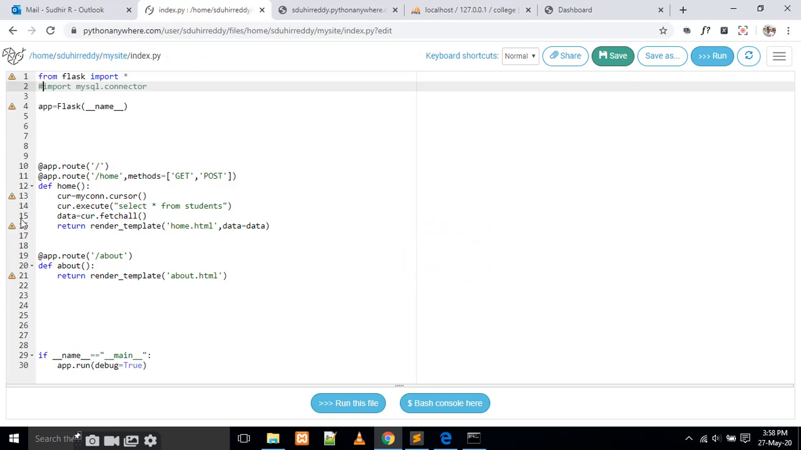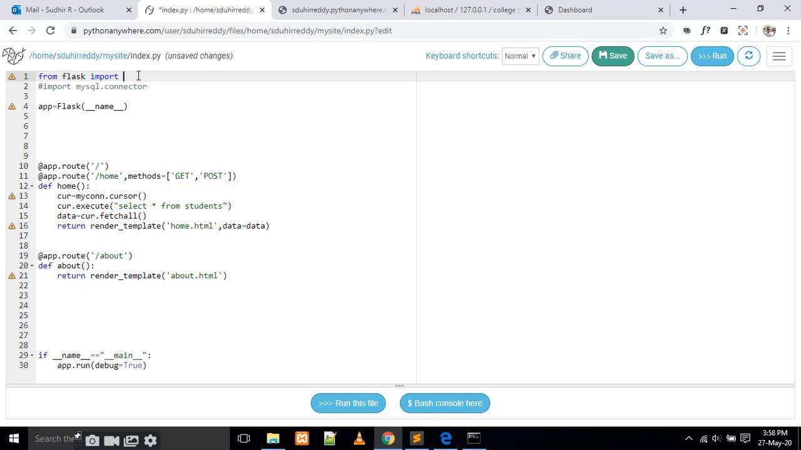Here if you observe, some errors are there. It is going to show that Flask, what the error means, is that it is not allowing the star. We have to write Flask comma and this one, right? This one we are going to import here. And one more thing, that is render underscore template.